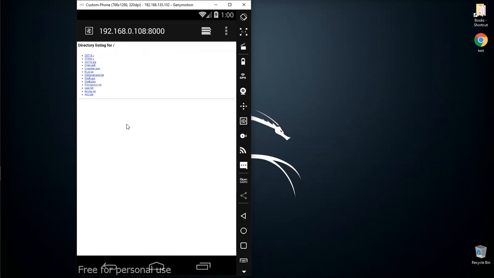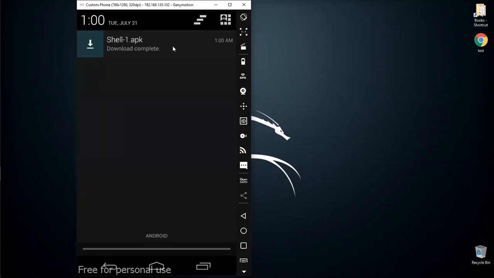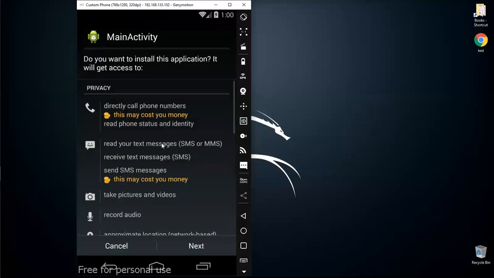So if you see over here, we can see the files. We're gonna download the shell.apk file. See, the download has been started. The main objective when you allow an application to be installed in your local environment or your local server, remember to read the features which will take the privacy part. The privacy part is the important part.